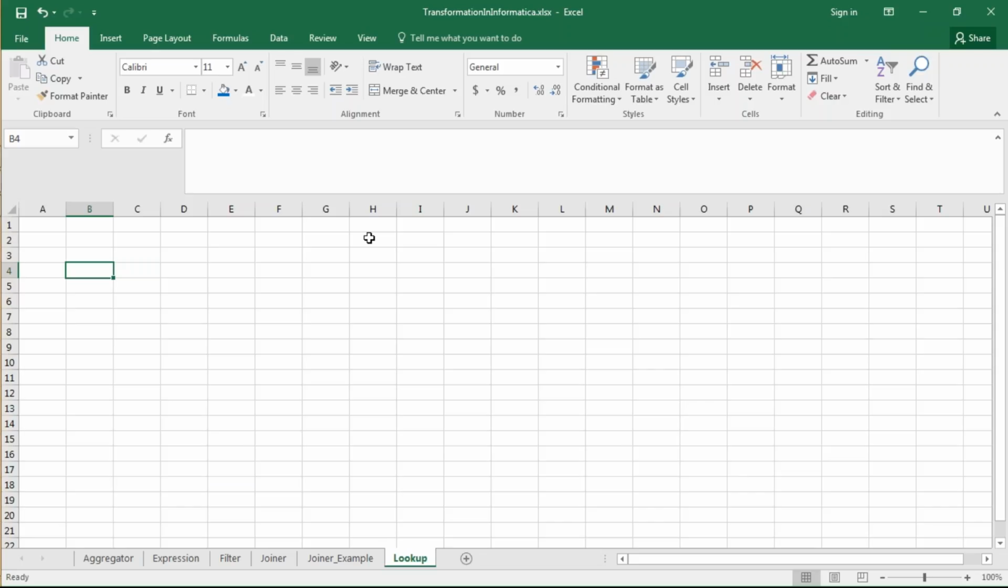Very important, the next one: it can be used to implement slowly changing dimensions. What it will be doing is updating the dimension tables based on the changes observed in them. It can also be used to determine whether a row exists in a target or not, because in that case we'll be looking up on the target itself.